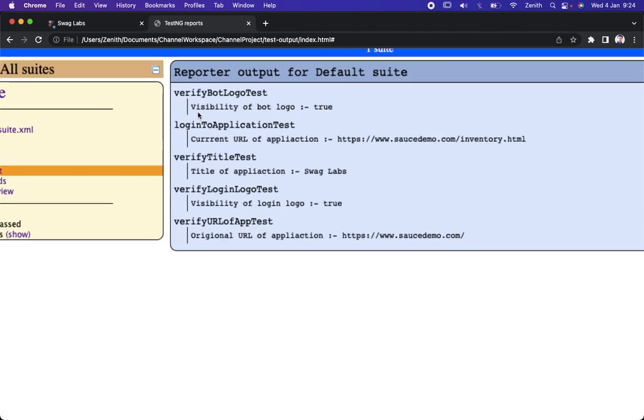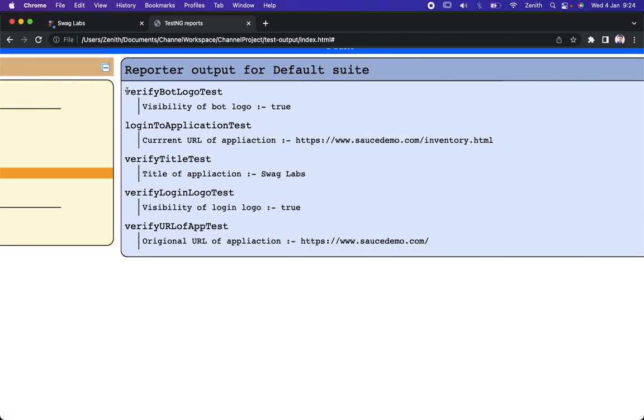Now you can see that this is the report. Verify bot logo test: visibility of bot logo is true. Then login to application test: the current URL of the application is the latest one. Then verify title test: the title of the application is Swag Labs. Then verify login logo test: visibility of login logo is true. Then verify URL of application test, and this is the URL of the application. So in this way we are getting the output.